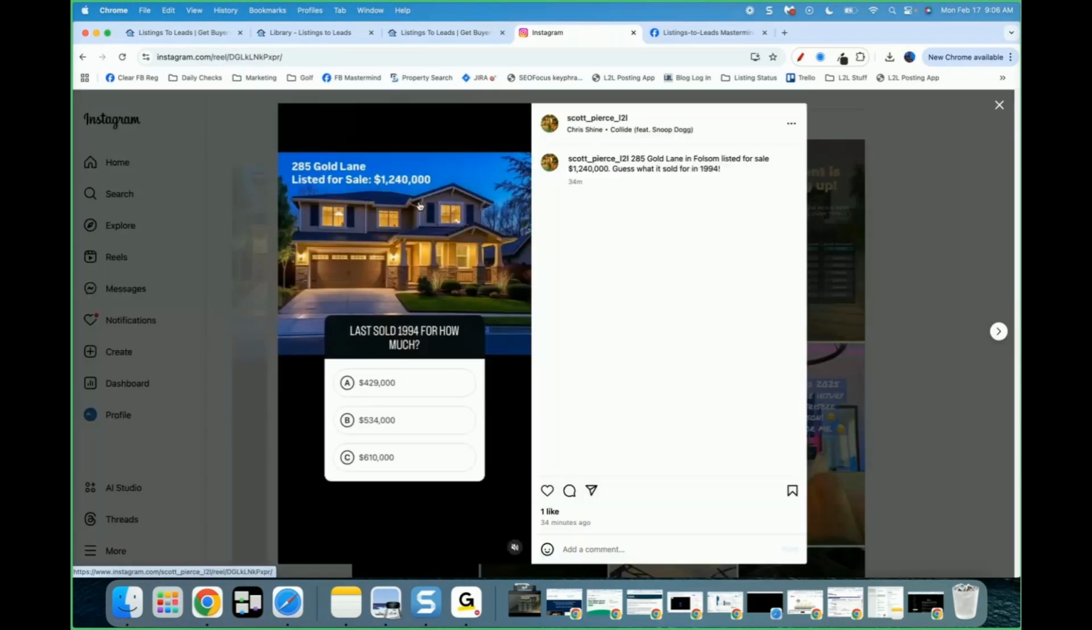And then I got a new one here, and I'm going to start doing training on this as well. Polls are so fun on Instagram, TikTok as well. So the next time that you got a listing in your area, check it out, look it up and see when did it sell last, and then do a post. What I would do is go to the listing and do a 3 or 4 second video of it, maybe a little bit of a left kind of a video, vertical, and then just lay over the address, listed for sale, and then do last sold 1994 for how much, right? Or whenever it was sold last, and then give 3 options.